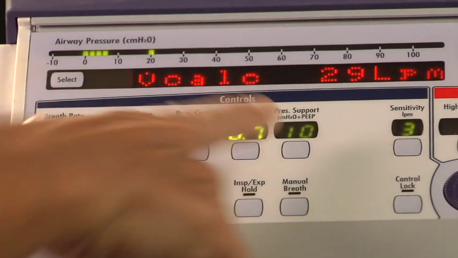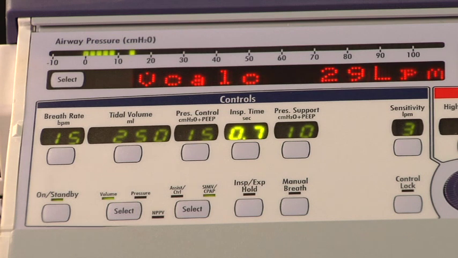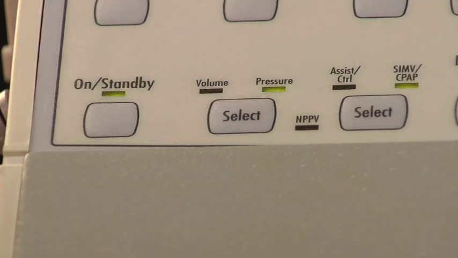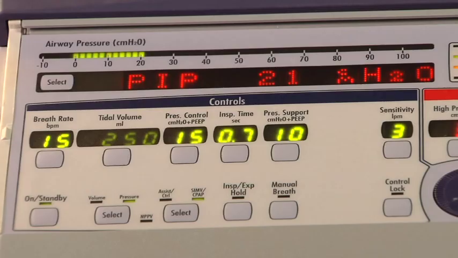Calculated peak flow is included in the list of monitored data when volume ventilation is selected, but is not included when pressure ventilation is selected. The peak inspiratory pressure displays the greatest pressure measured during the inspiratory phase. PIP is updated at the end of each inspiration.